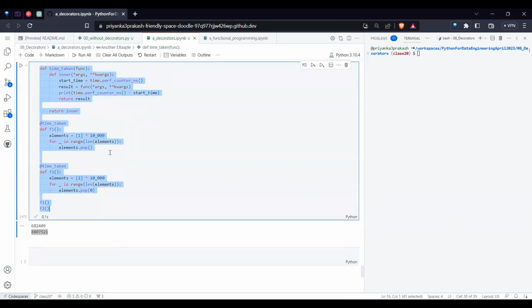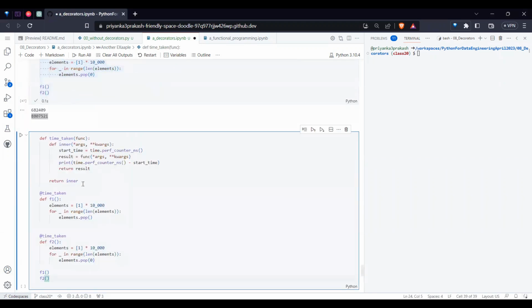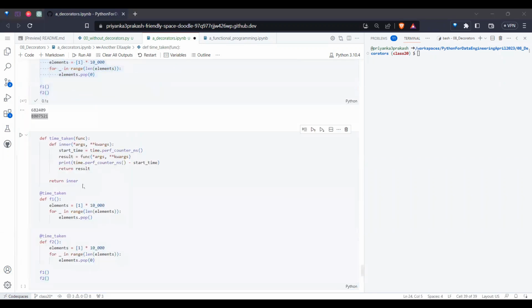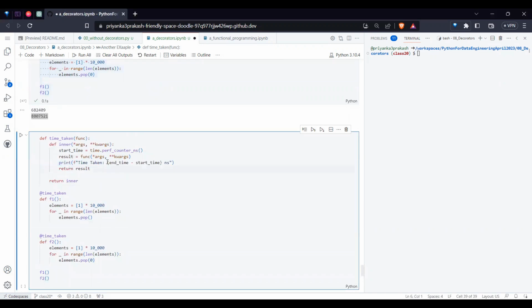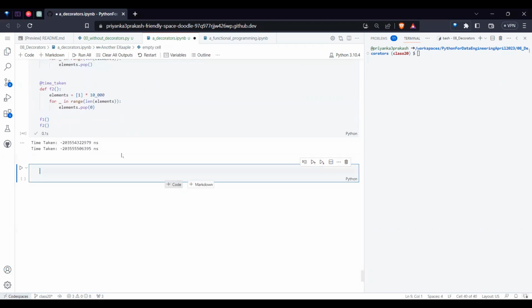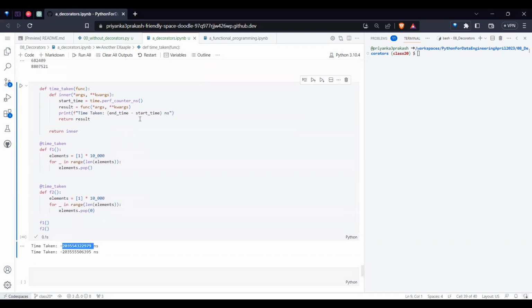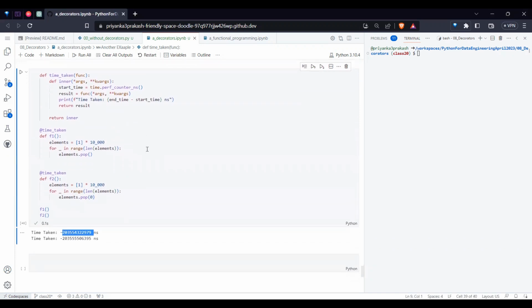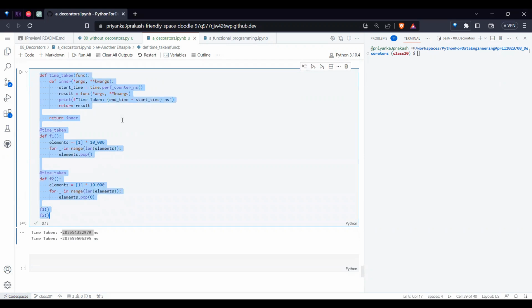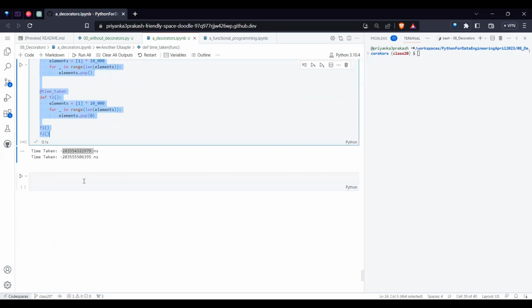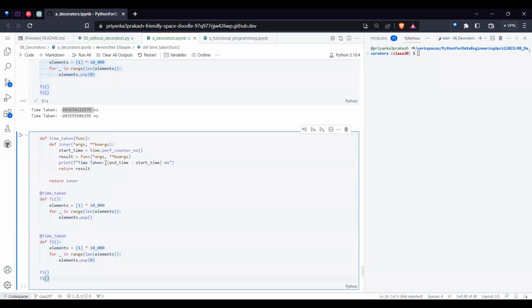But if I want to mature it further, instead of just showing the number, I can write it in a nicer way: time taken is this much. For the first one, it took this much time, and for the second one, it took this many nanoseconds. Or I can also write the function name if you want.